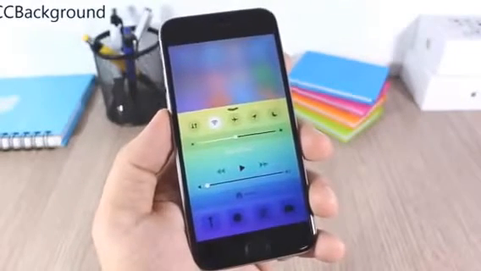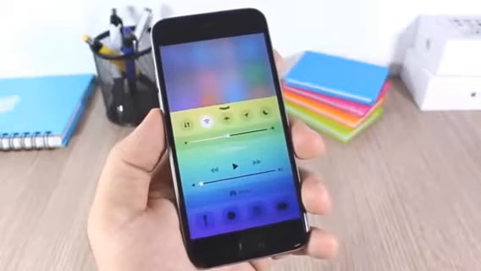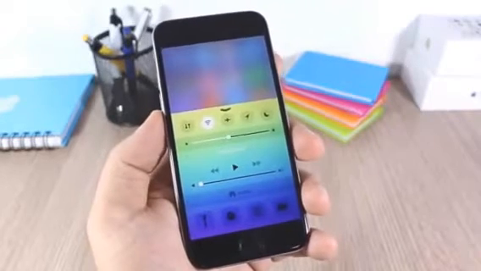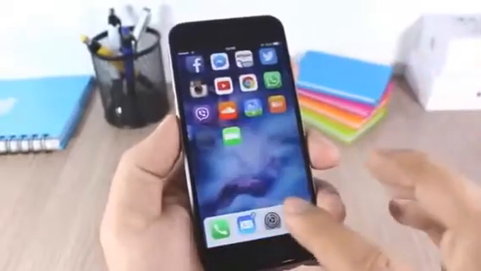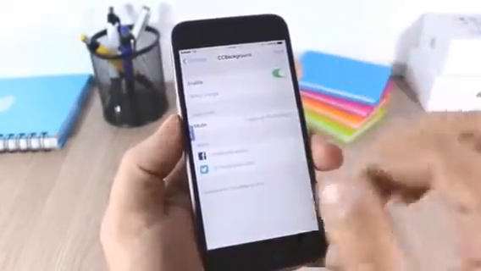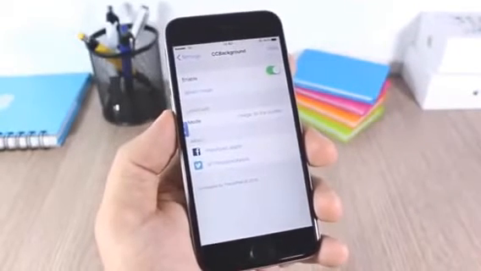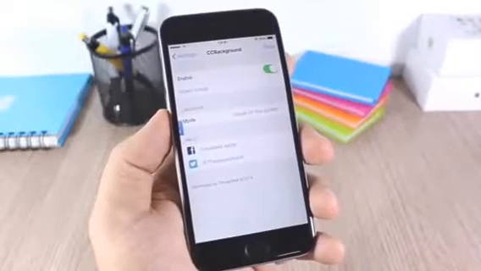CC Background. This tweak allows you to customize the background of your Control Center by adding any of your images as the background of your Control Center. To do that, you need to go to your settings, go to CC Background, enable it, then go here, select image, and you can pick any of your images and set it as the background of your Control Center.